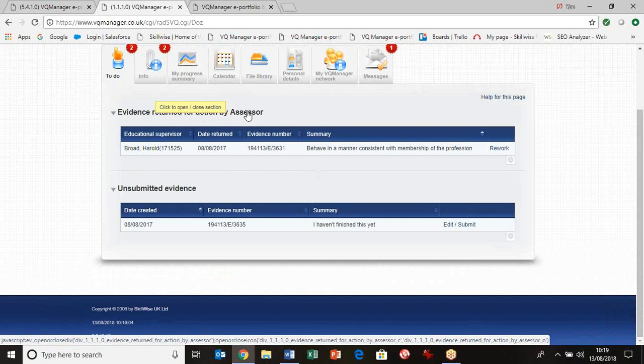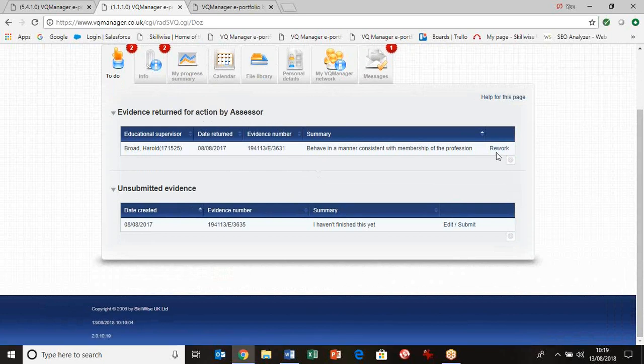So if you do get a piece of work that's returned to you, you can just select the hyperlink on the right-hand side. It says rework, select that. That will open up the piece of evidence. And hopefully your educational supervisor in the comments area would have added some comments to give you some guidance as to why that particular piece of work needs reworking.